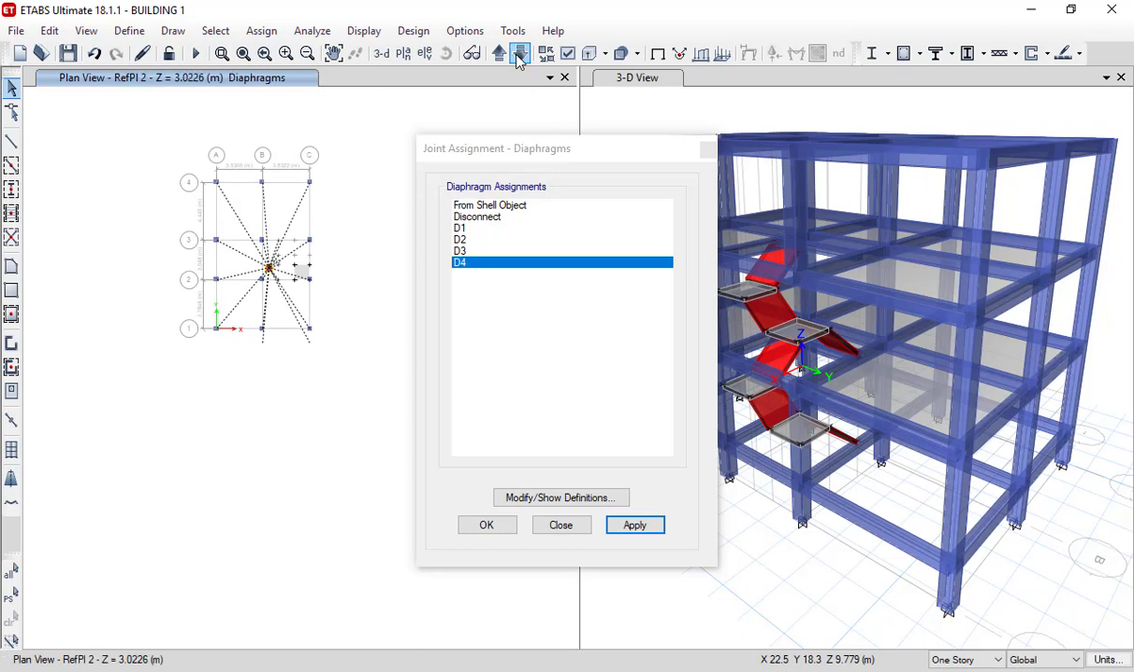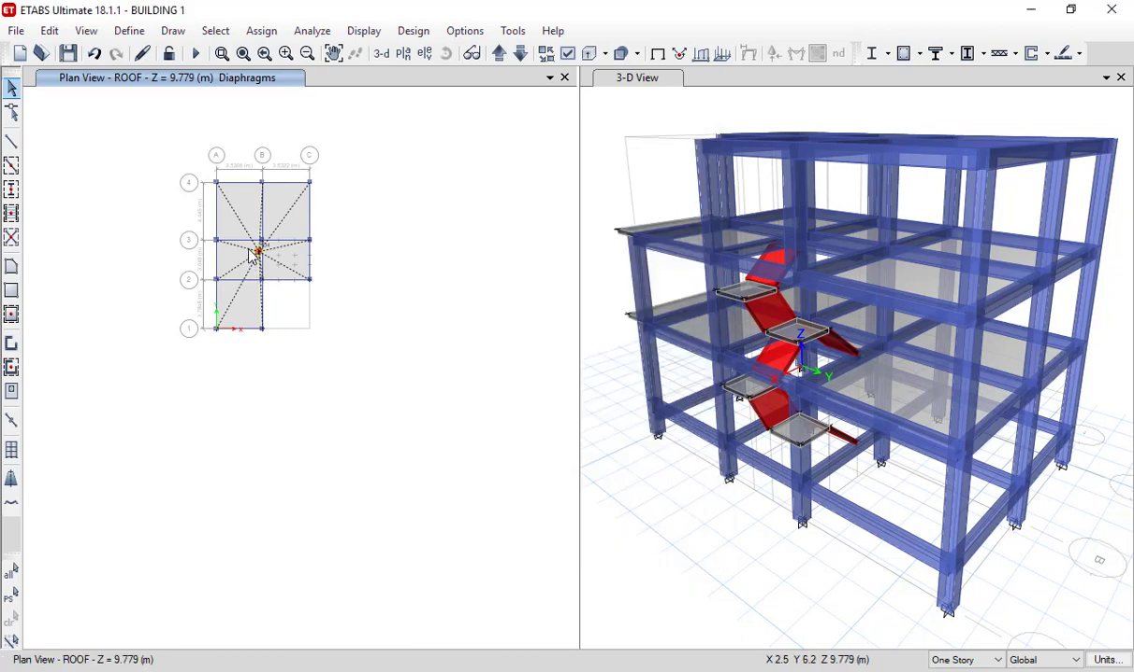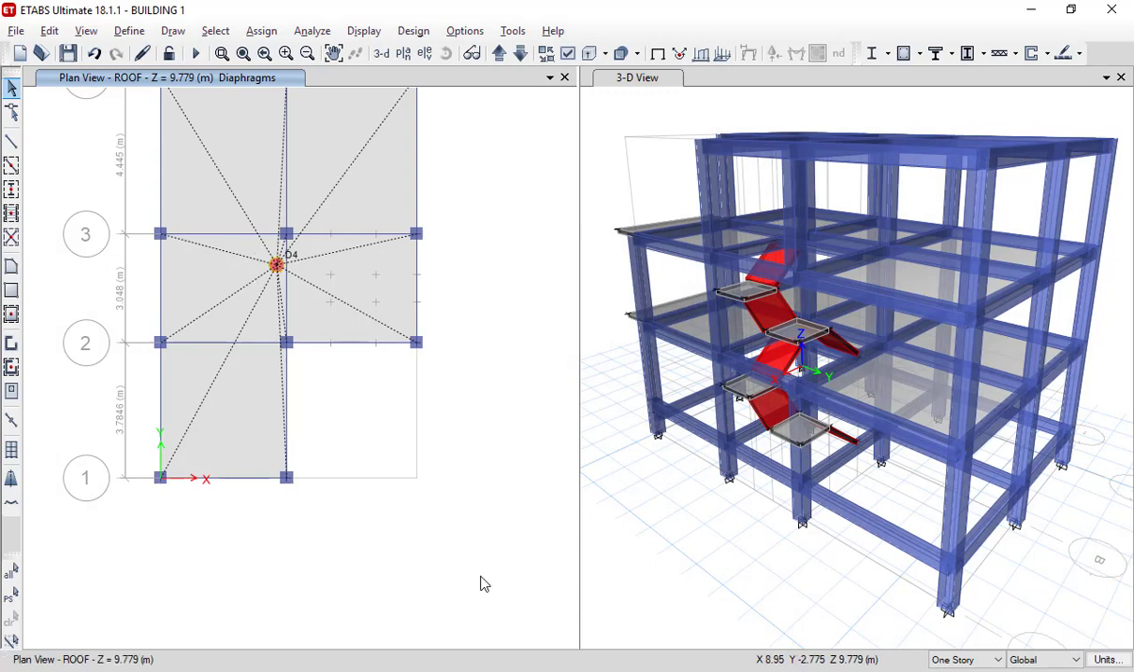So as you can see here, there is a ground floor diaphragm, here there is a first floor diaphragm, second floor, and roof level. Click on OK in order to define the diaphragm as well. So we have defined the load pattern, we have defined the diaphragm. Now the next step is we have to define the mass source.